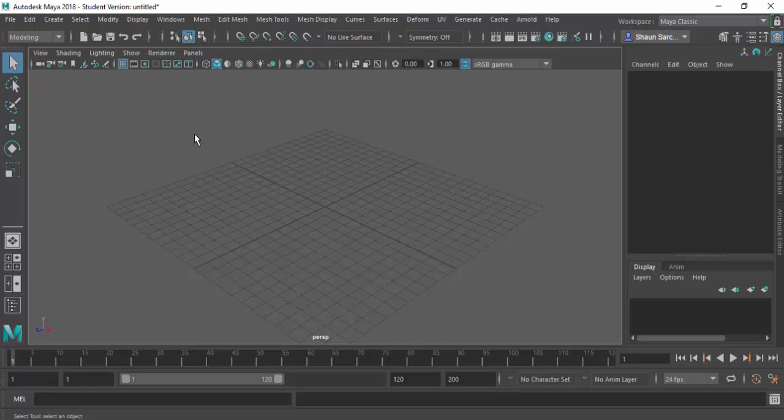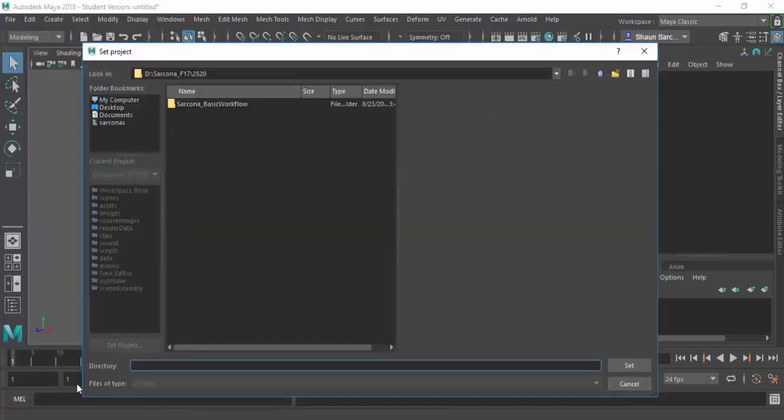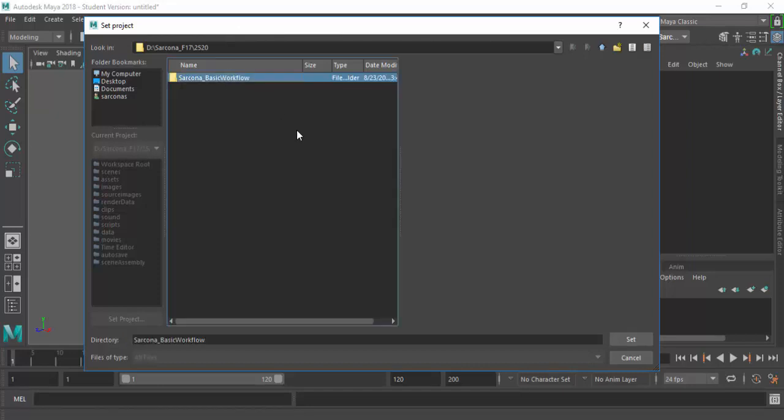Regardless of what it has done, we still want to make sure that every single day we come in, we set our project. So in Maya, you're going to go to File, and if you look at the near bottom, you'll see Set Project. Okay, and under File, Set Project, all you have to do is click on your project folder, nothing else, and then hit Set.